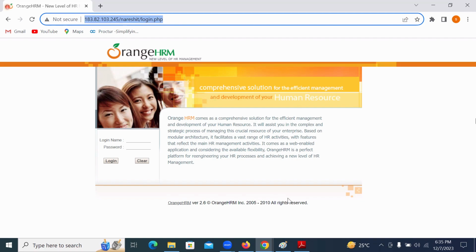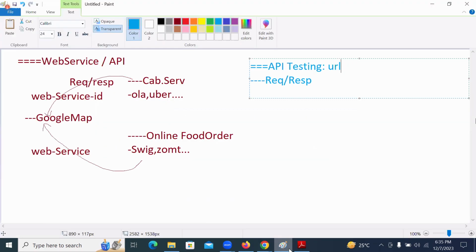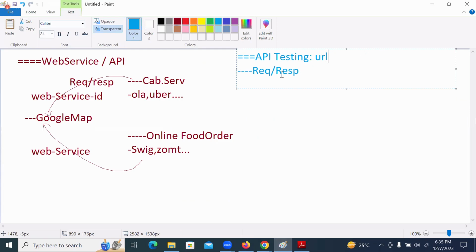But as part of API testing, it's not like functionality testing. You are testing that the request is working and the response is working, with the help of the URL. You are using the URL, but there is no concept of UI.